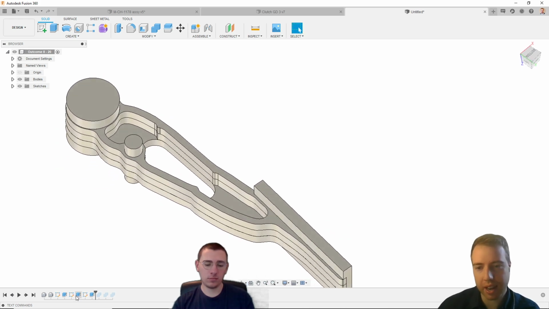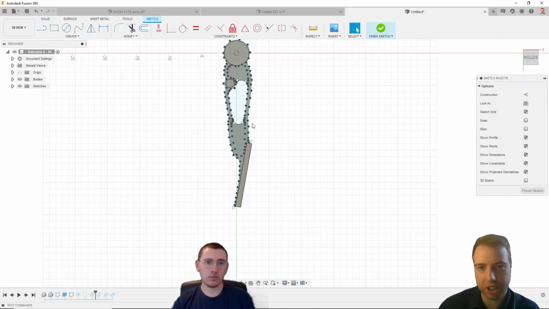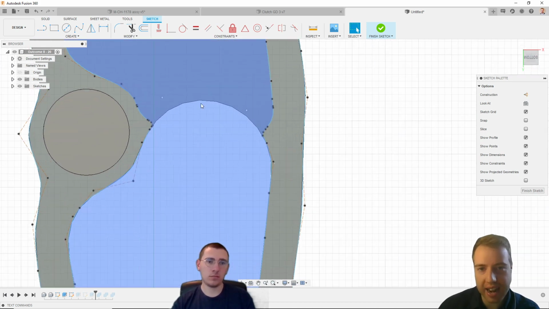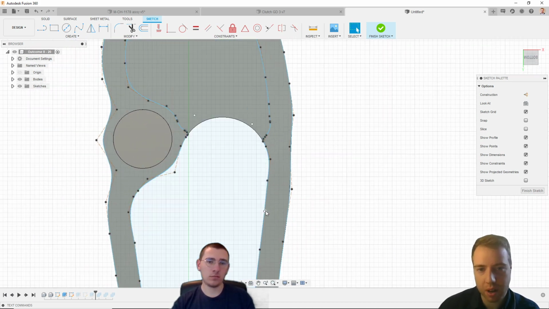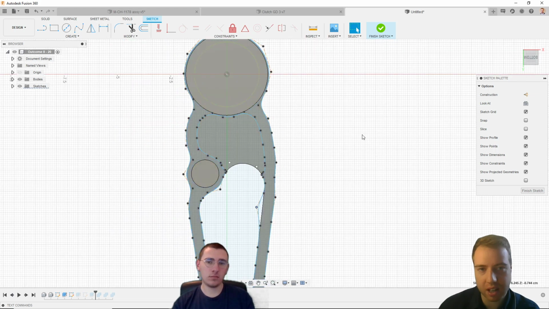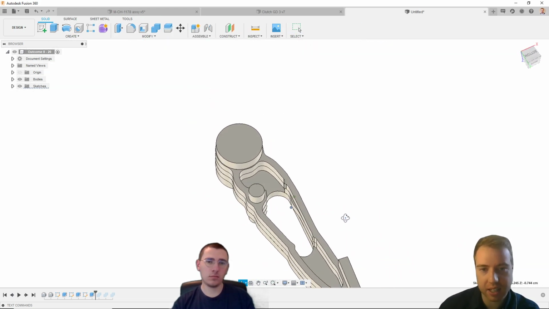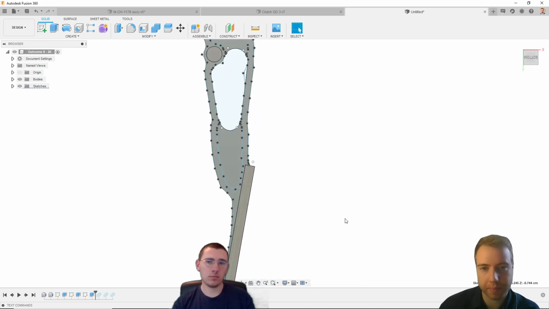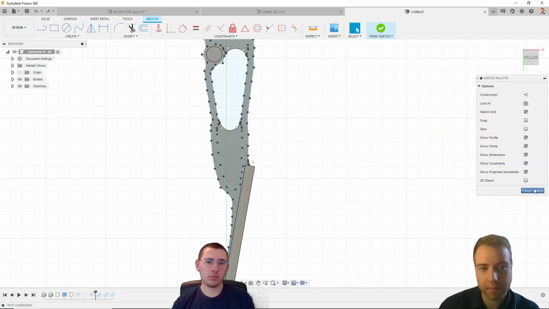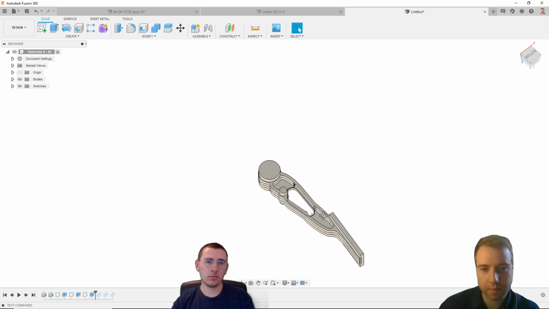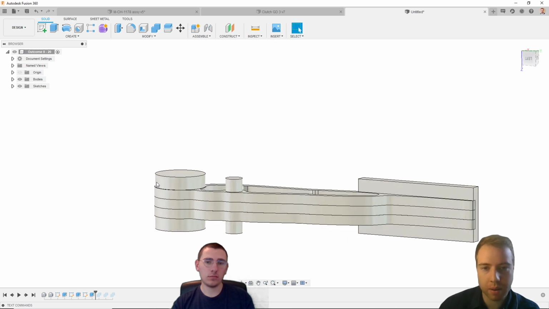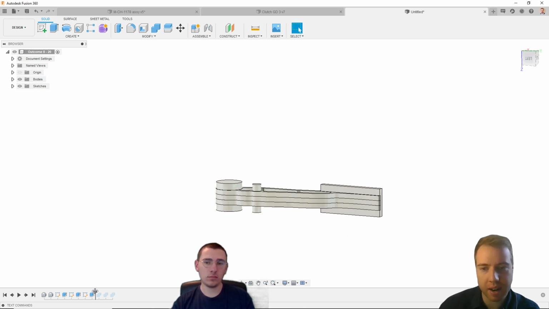So what this means is I can go into any one of these shapes, and if I want to edit this design at all, I can click and drag these spline points, and I'm going to create edits to my design. I'm going to come back to this in a little bit.